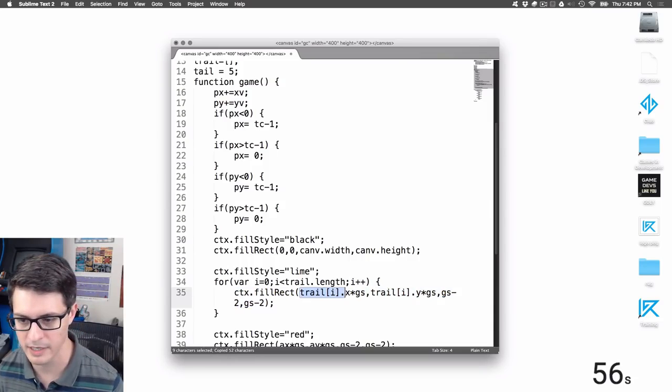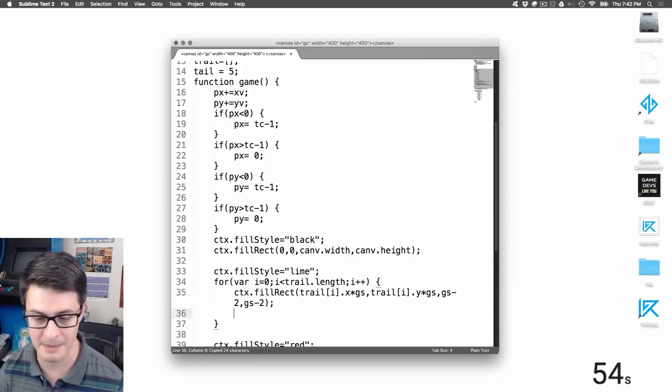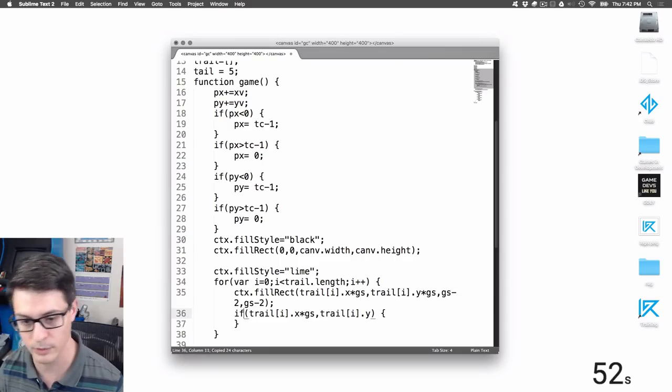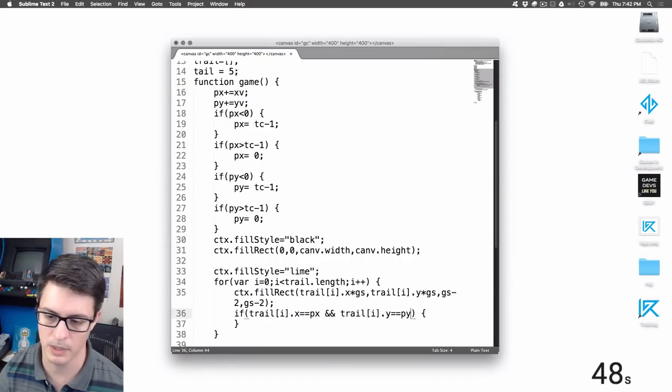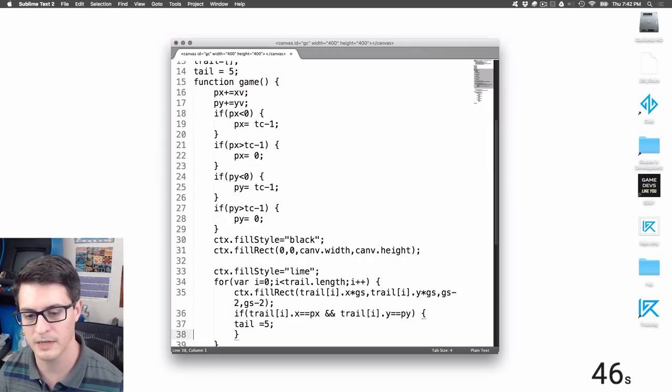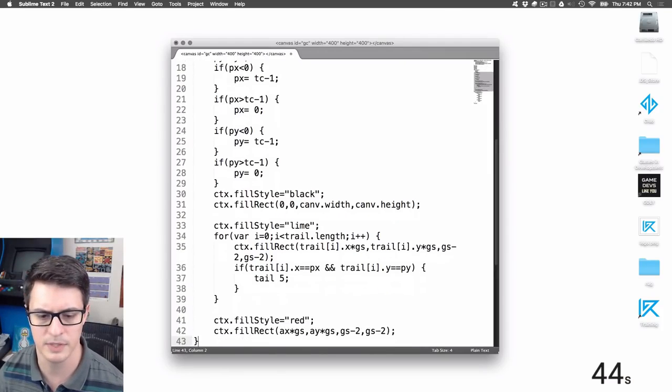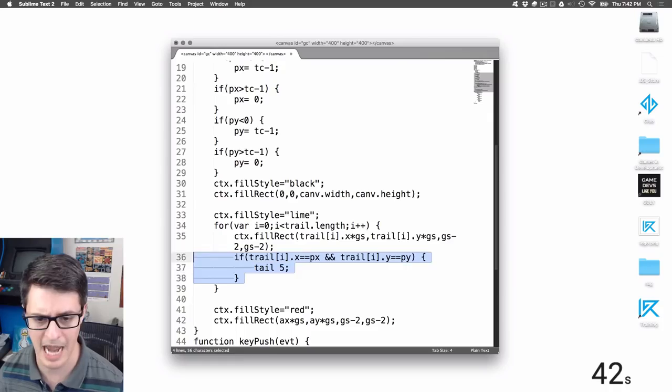Ooh, there's our X and Y, which may be part of the mechanics of a snake game. If you step on your own tail, you're in trouble. We can do that really easily here by doing this: if it matches on X and it matches on Y, then tail is going to go back to equal 5.